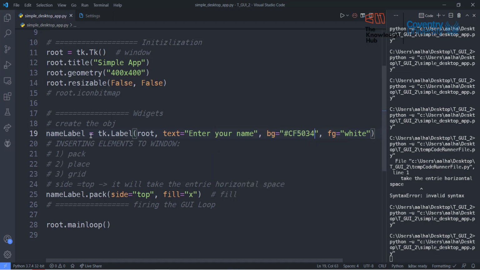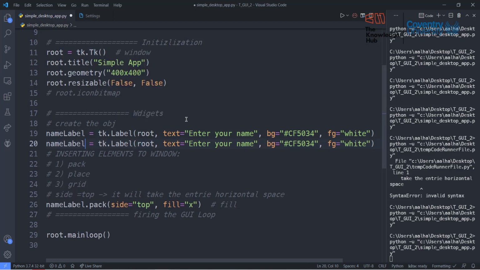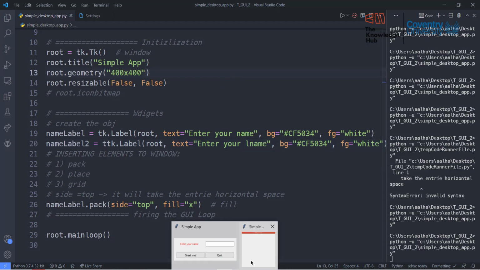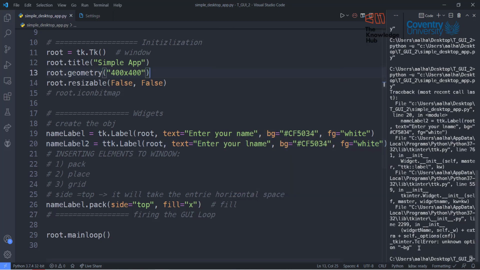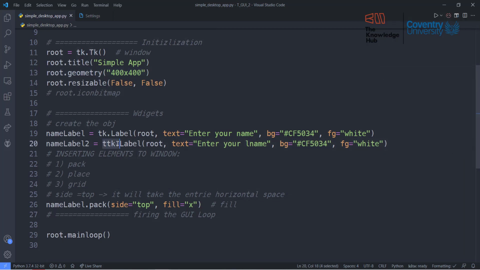Now, remember when I told you that there is a difference between TK and TTK? Actually, we can do the same exact thing. Let's say that this is name label 2. Enter, for example, your last name. Right? And this is going to be called from TTK, but there is going to be an error. It's going to tell you unknown background property, right? So you can say that TTK is shortened functions, right?